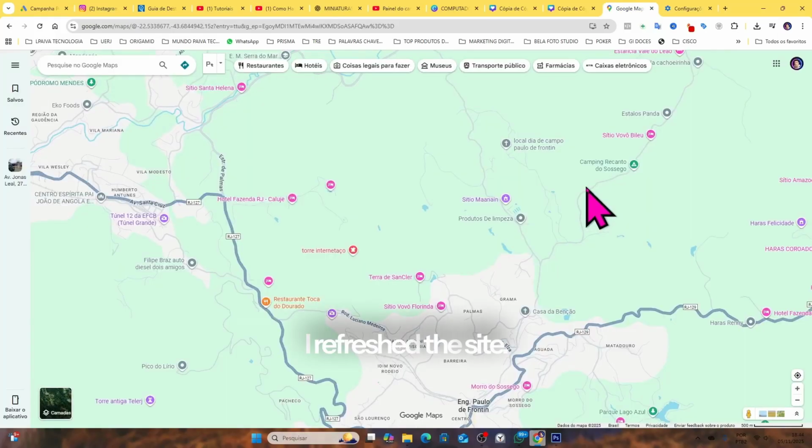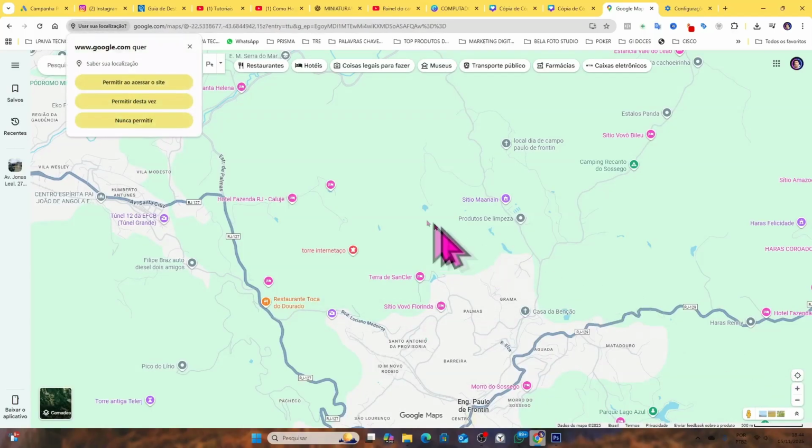I refresh the site. If I click here again, this permission window will appear. Click Allow to enable location access.